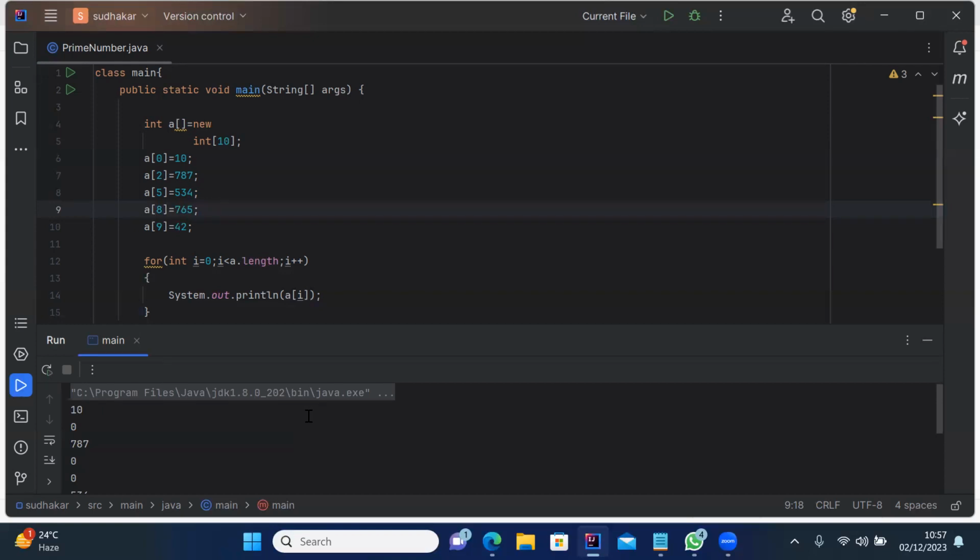You didn't assign 3 and 4, so it is becoming a 0. Again, you assigned the value 534 at the fifth index, so it is showing 534. Again, you skipped the 6 and 7 indexes, so it is coming as a 0. If you don't assign a value at a particular index, the default value for that data type will be assigned. Okay, you can go to the next.